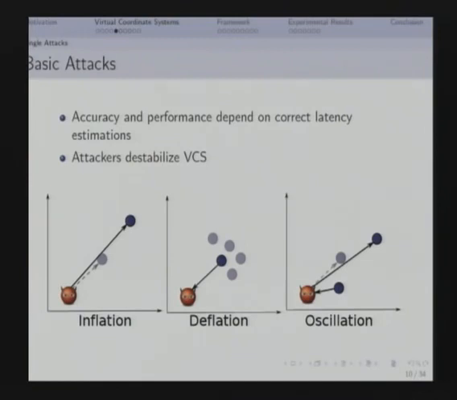We have the inflation attack, where the malicious node reports large coordinates, and therefore the benign node will be pulled away from its correct position. The deflation attack: there the malicious node reports very low coordinates, and the benign node will be unable to move around in order to find its correct position. So those 2 attacks interfere with the accuracy of the system.